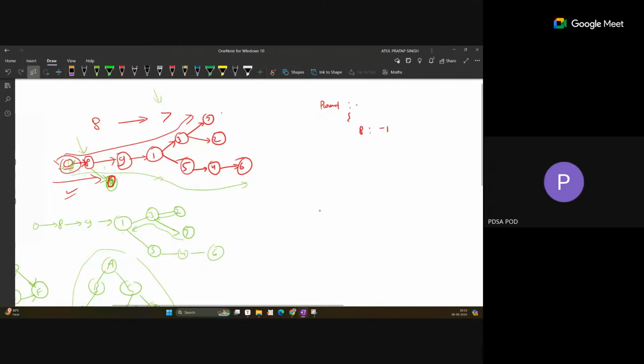After that, you can see from where we are coming to 9. So what is the parent of 9? The parent of 9 is 8, the parent of 1 is 9. Okay, what is the parent of 3? That is 1. And what is the parent of 7? This is 3. And what is the parent of 2? This is 3. And what is the parent of 5? 1. Parent of 4? 5. And parent of 6? 4.